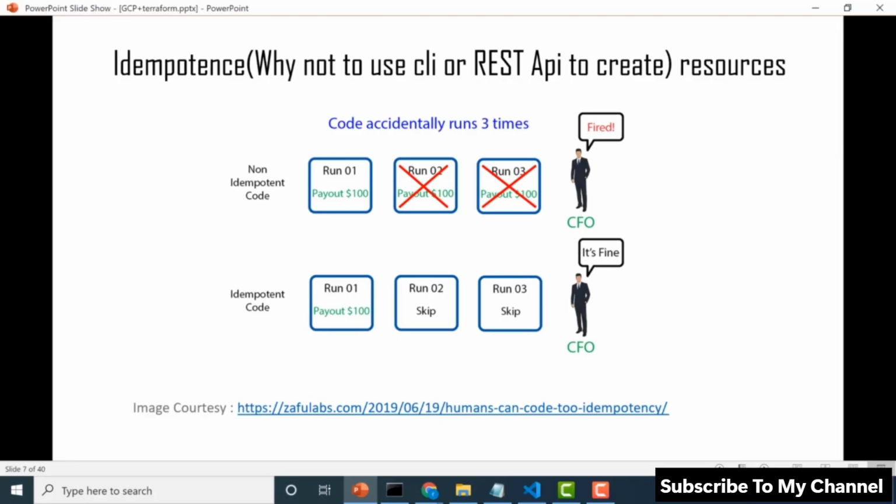What that means is, let's suppose you've run a particular piece of code and by accident you run that piece of code again. If you run it again, it should not throw an error, and it should not run again and create the same resource again. That is where Terraform comes in handy. In Terraform, if you create a resource and run it again, it will not throw an error. It will just say that this particular resource has been created and it will not create that same resource again.